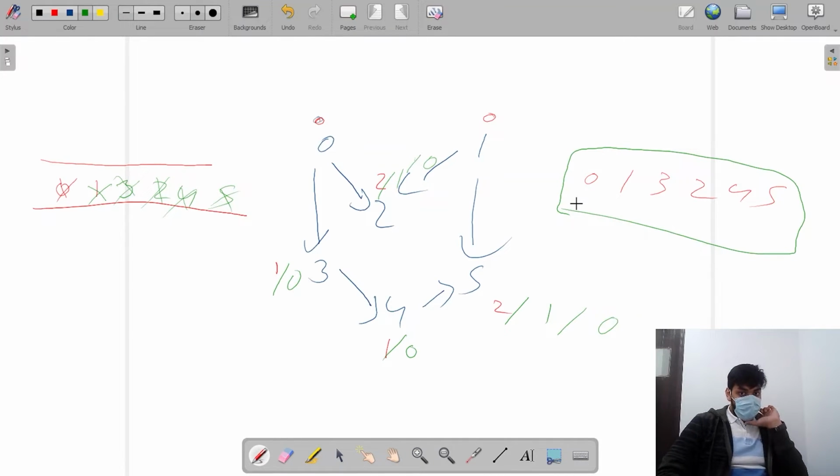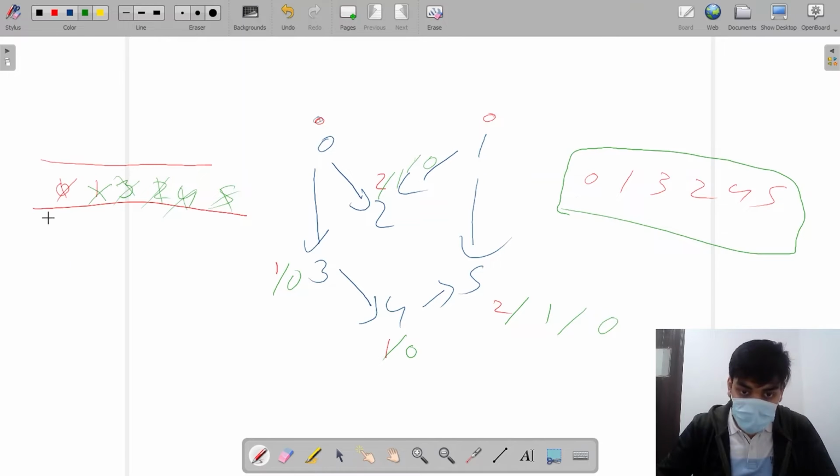Now what if it is a cyclic graph? Suppose 4 is connected to 0.